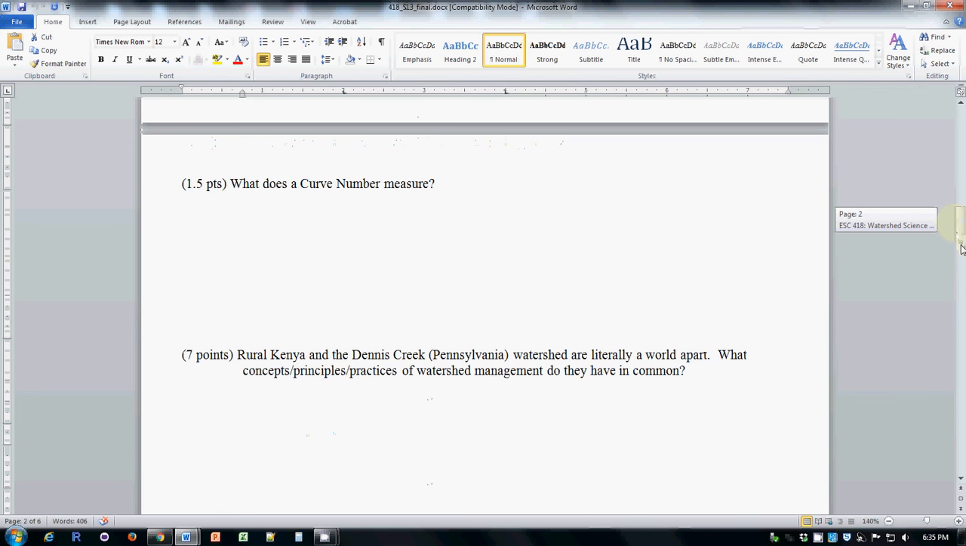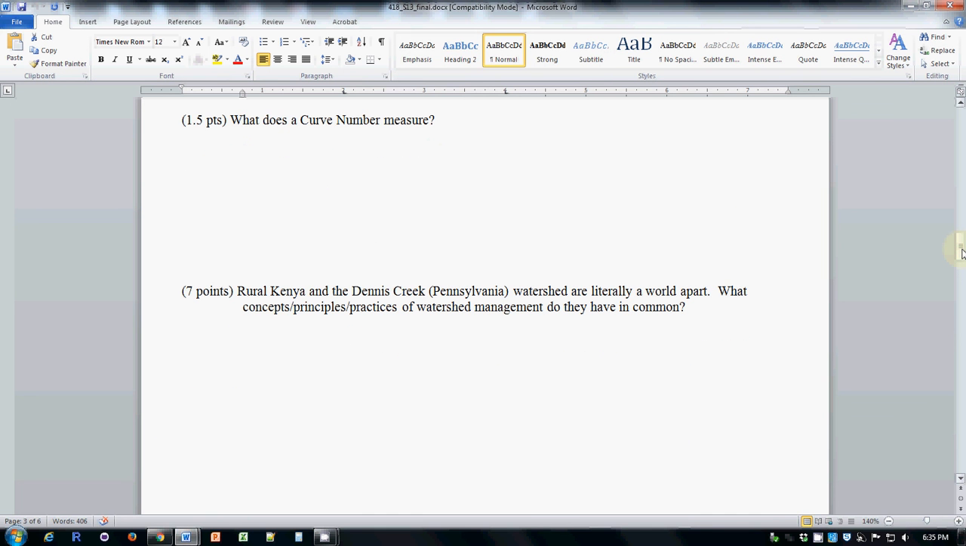What does a curve number measure? I think I'm going to leave you to review your lab and think about where a curve number comes from and what it actually represents. Well, I'll tell you briefly, it represents runoff potential, and a curve number is the curve number, capital C, capital N.